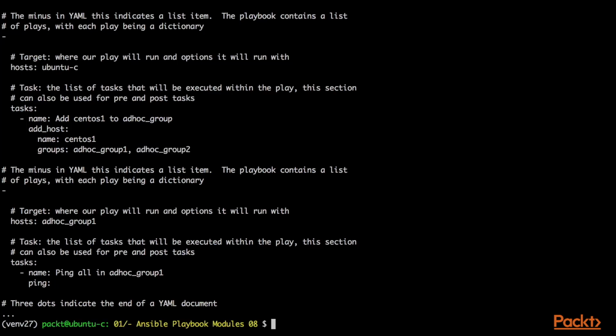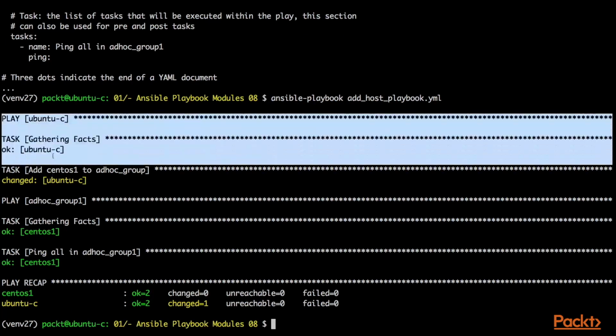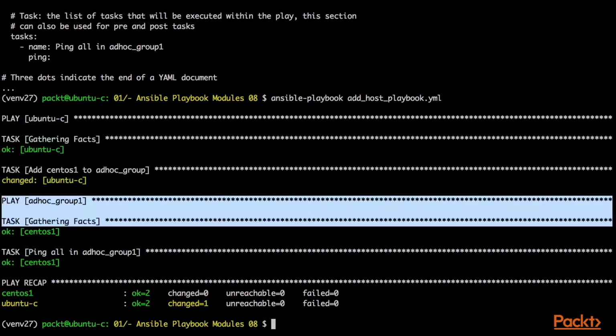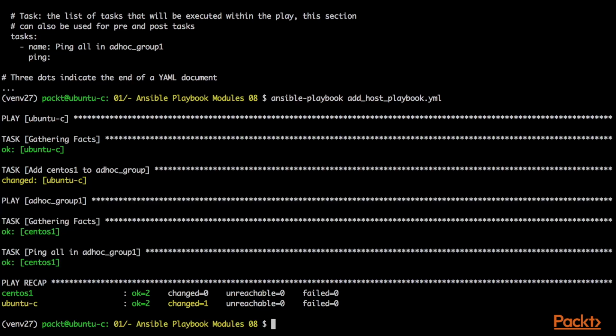When the next play runs, for our target, we're running it against ad hoc group 1. So that's the group that we actually created here. And we have a task, and what we're going to do is ping all of the hosts in that ad hoc group 1. Let's try this. And there we have it. So you can see the first play that is executed here, where we've added it to the group. Then the second play, which is running against this ad hoc group 1, and the ping, which has taken place there.